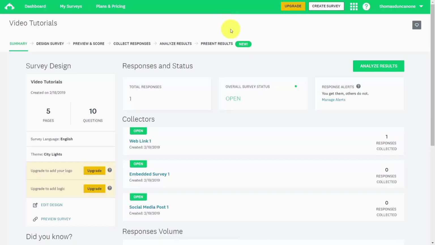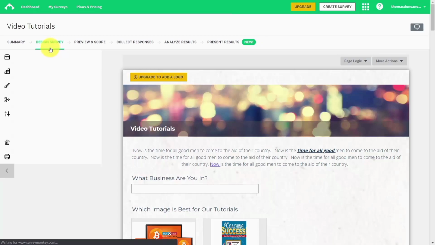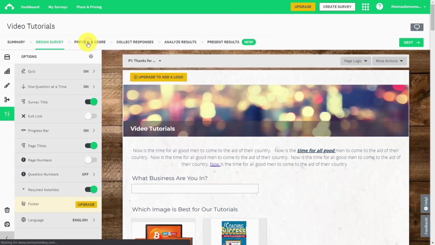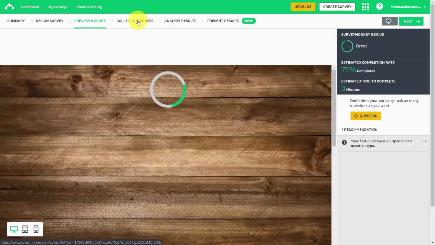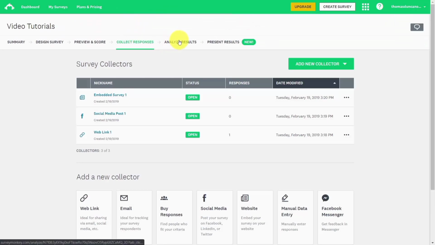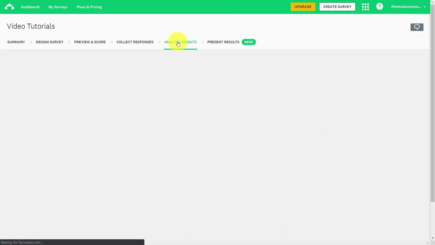Welcome back. We have now walked through all the basic elements of creating and deploying a survey, starting with the design elements. Once we went through all of the design elements, we then moved to the preview element. Once we went through the preview element, we then moved to collect responses. And then we also analyze results. Now, the final tab that is available to us is to present those results.